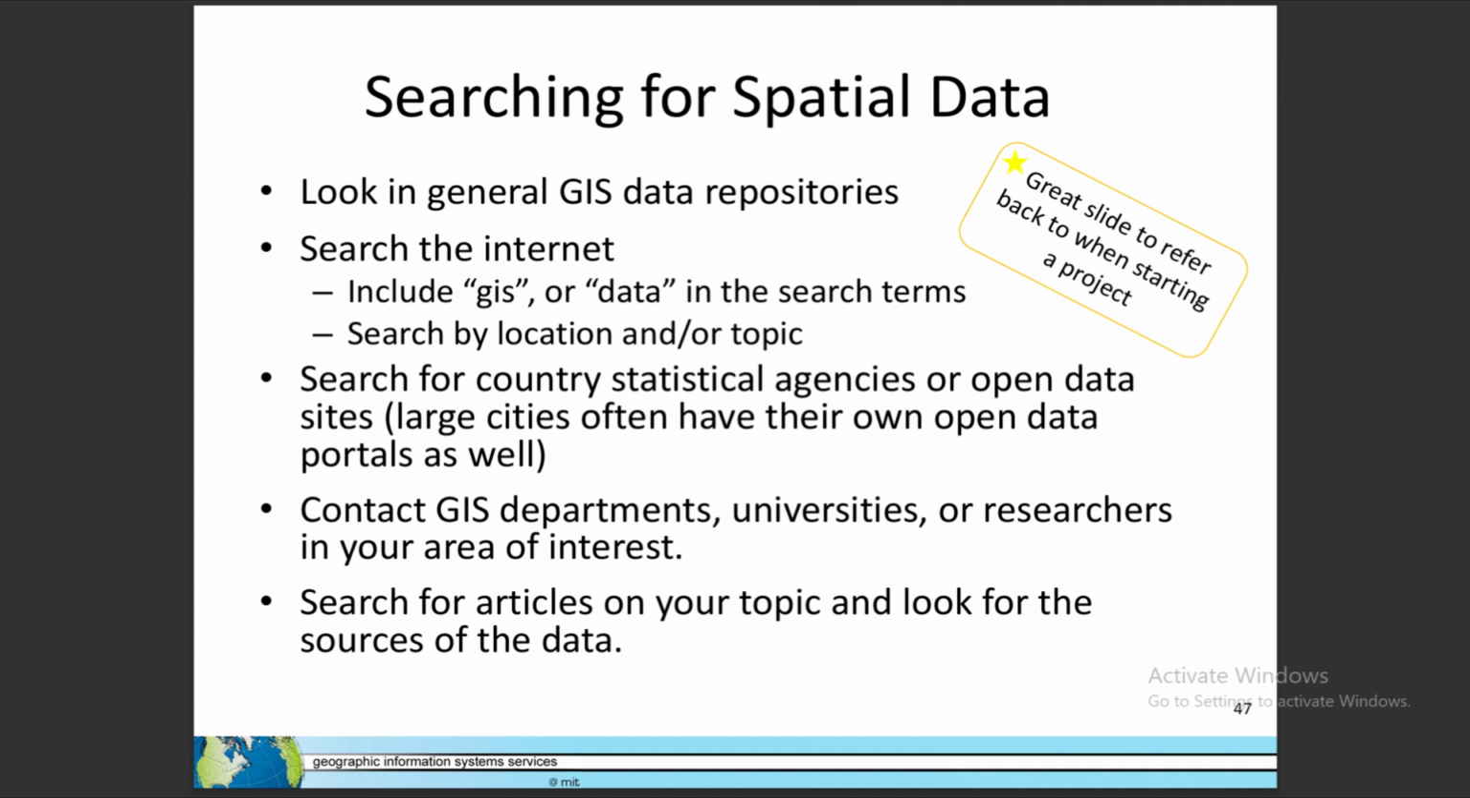Country statistical agencies and open data portals. National statistics offices and government data portals often publish census data, administrative boundaries, and infrastructure data in GIS-compatible formats. Major cities increasingly have their own open data portals. Contact GIS departments, universities, or researchers if you're looking for specialized data in a particular region or domain. Reaching out directly to researchers who work in that area can be very effective. Many researchers share data upon request.